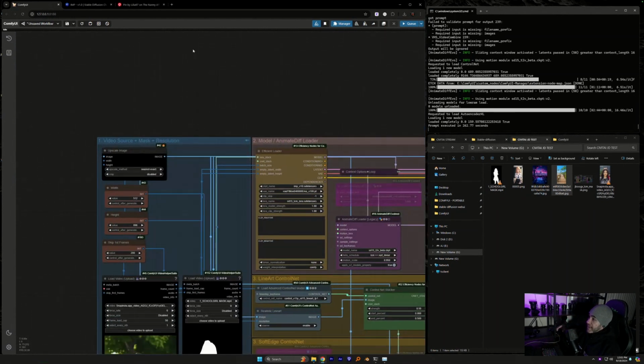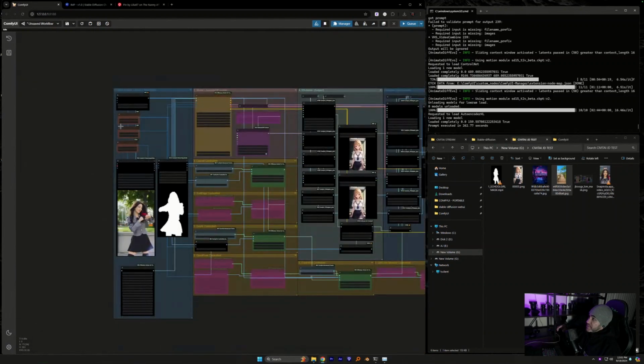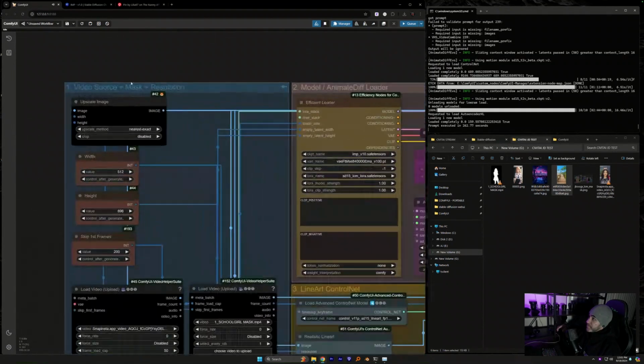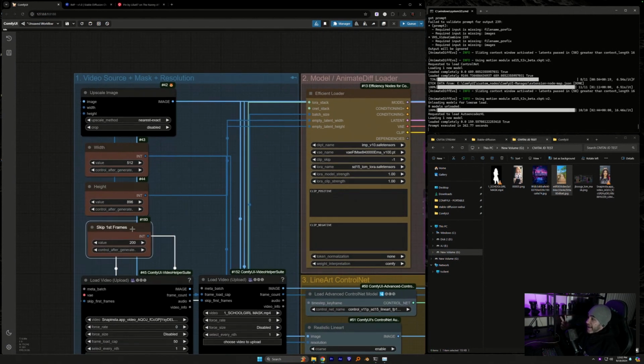All the groups are numbered. And when I say groups, I mean these larger sections right here. So group 1 is your video source, your mask, and your resolution. Now, I have this set up to do a base resolution of 512 by 896 for vertical. If you would like to do a wide, then you just have to swap your width and your height around. So then your width would be 896, your height would be 512. That is the base resolution we're using for our first pass.